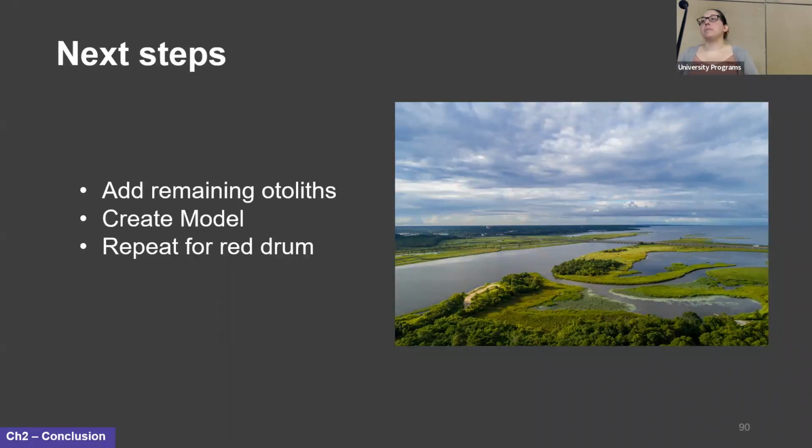So the next steps for this chapter are to add the remaining otoliths in our collection, create these explanatory and predictive models, and repeat the whole process for red drum.